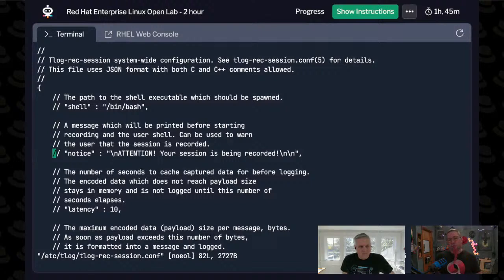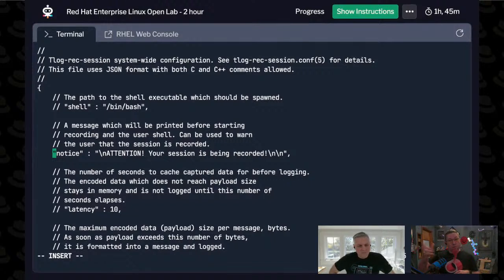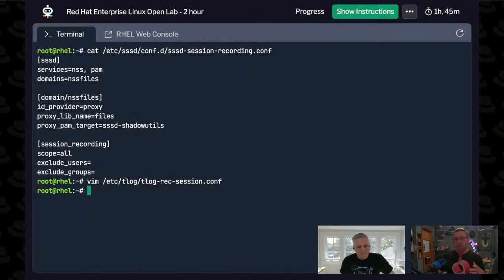And all I'm going to do is change this line here. It's line number 12. It tells it to include a notice when a session is being recorded. Now, maybe you want to include a notice, maybe you don't. This is why it's configurable. I think for legal reasons, maybe you are supposed to include a notice, but I don't know. Maybe that depends on your industry and what you're doing. But we're just going to save that. And really, just that quick, it'll take effect, right? So the next time a session starts, SSSD will call Tlog and it will record the session, right?